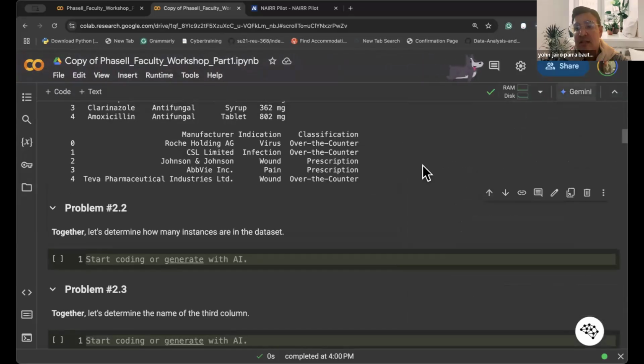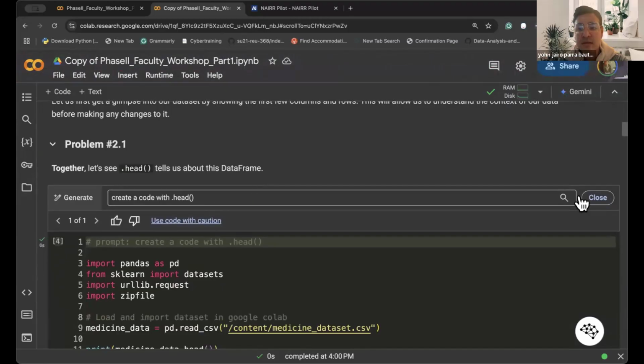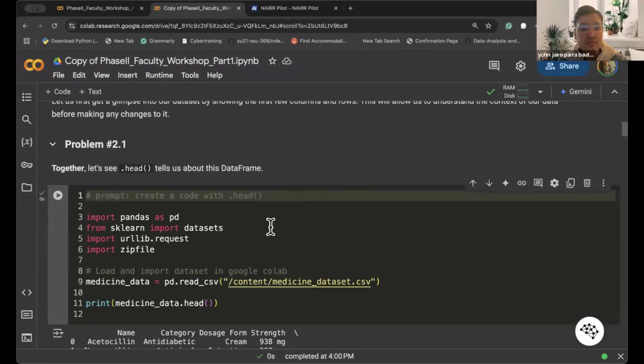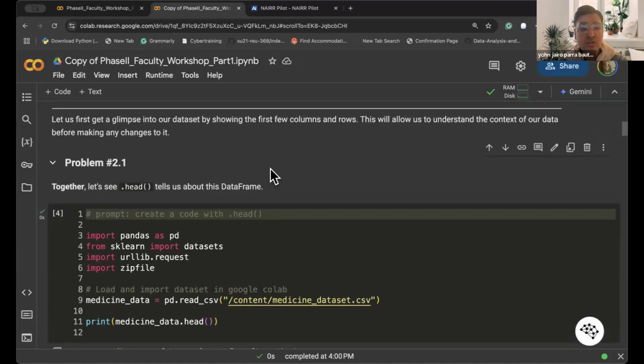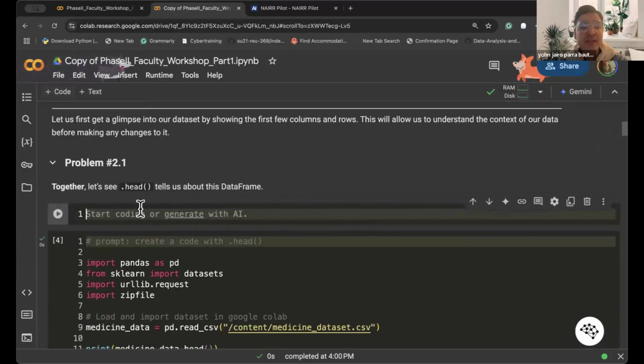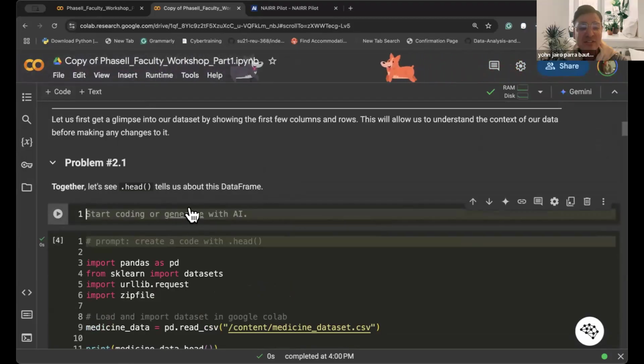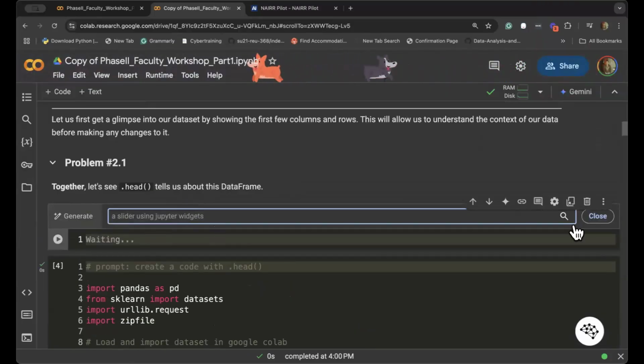When you go to problem 2.1, you have a chunk below. If you don't have a chunk below this question, you can put the cursor there and click plus code, and it's going to create a chunk below. Then you see start coding or generate with AI. You click generate with AI. I got the chat. Awesome. Thank you.